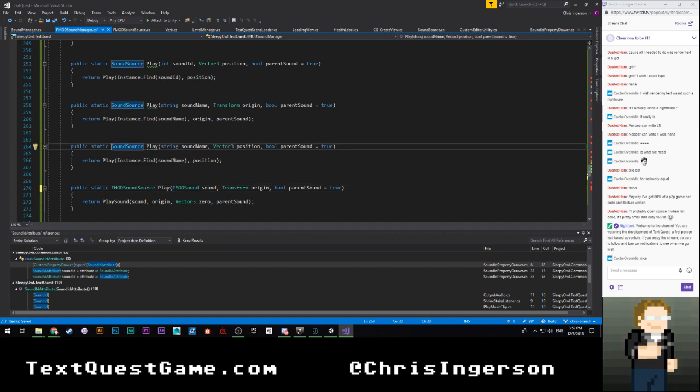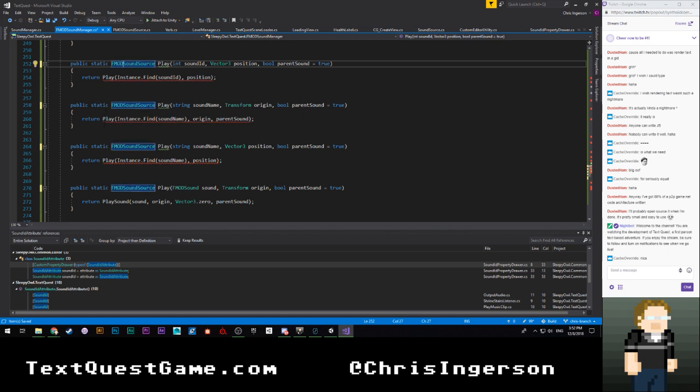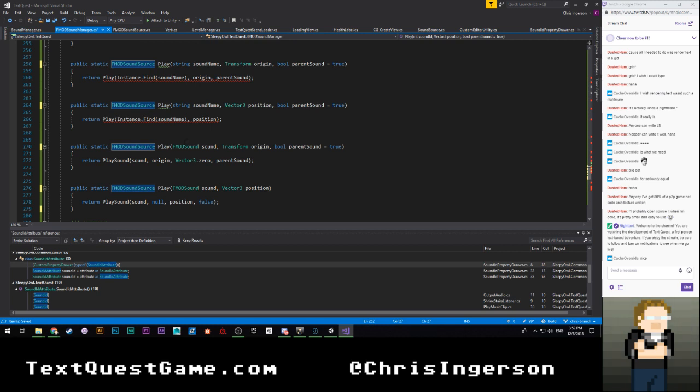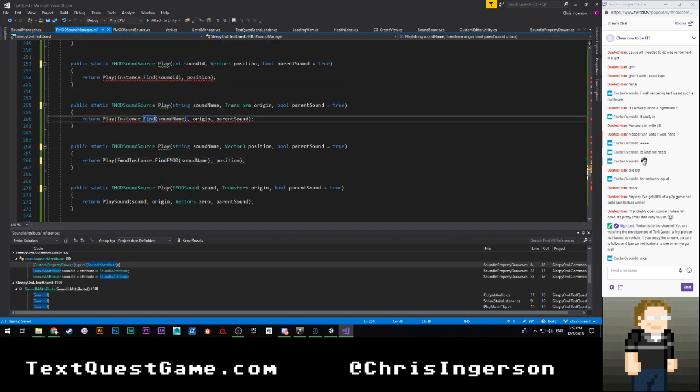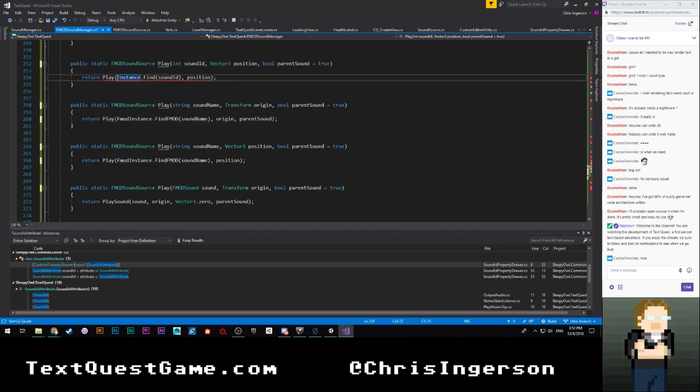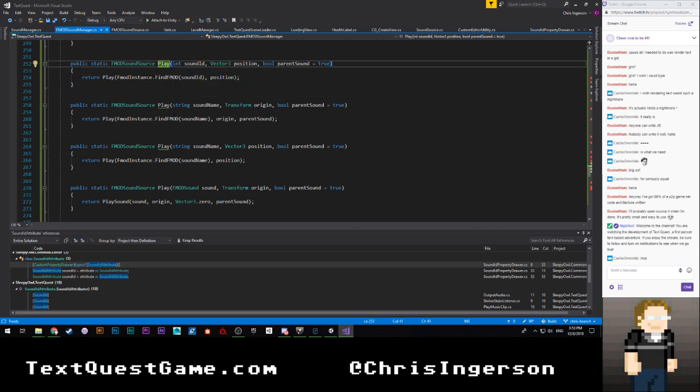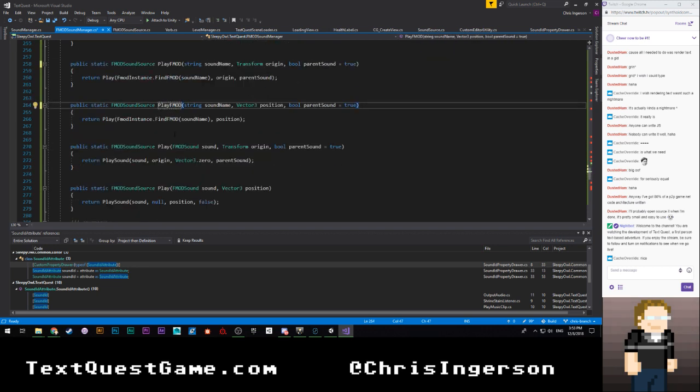I would prefer that it be the same, except I know that it won't. So, find fmod. Okay, fmod instance, find fmod. So I guess I just have to kind of do that. Fmod ID, play fmod.